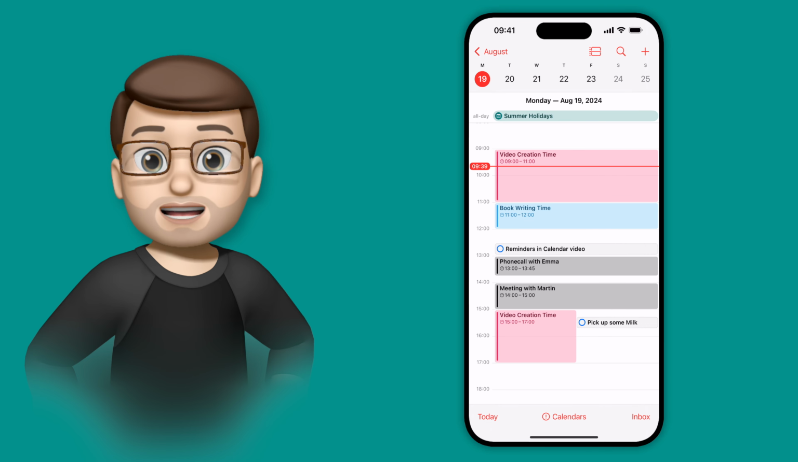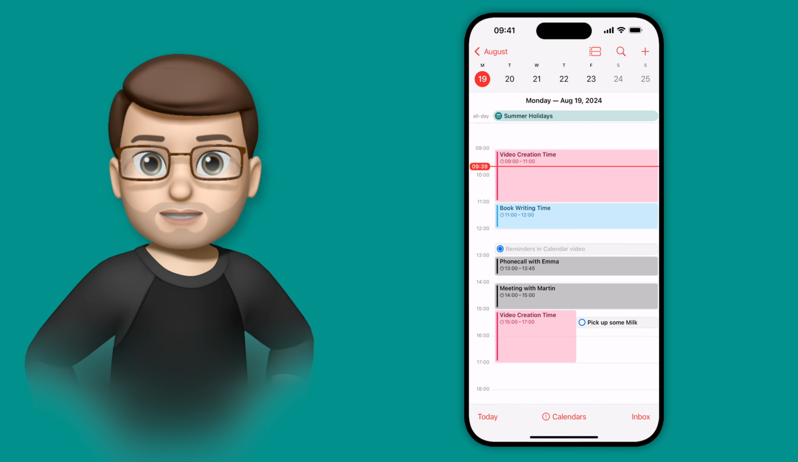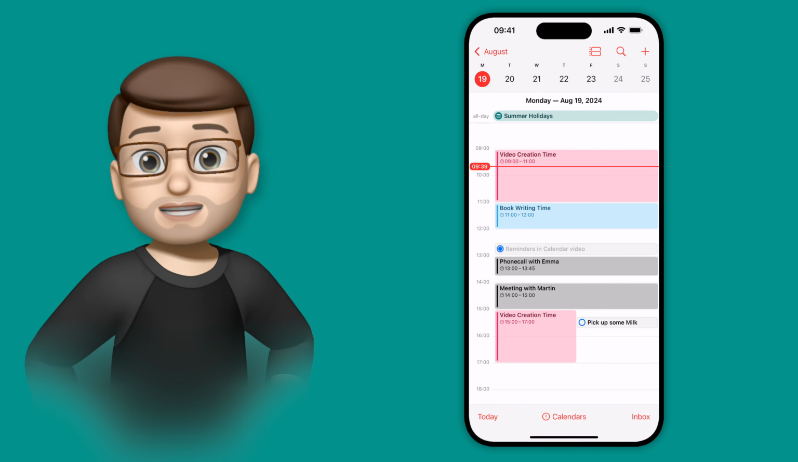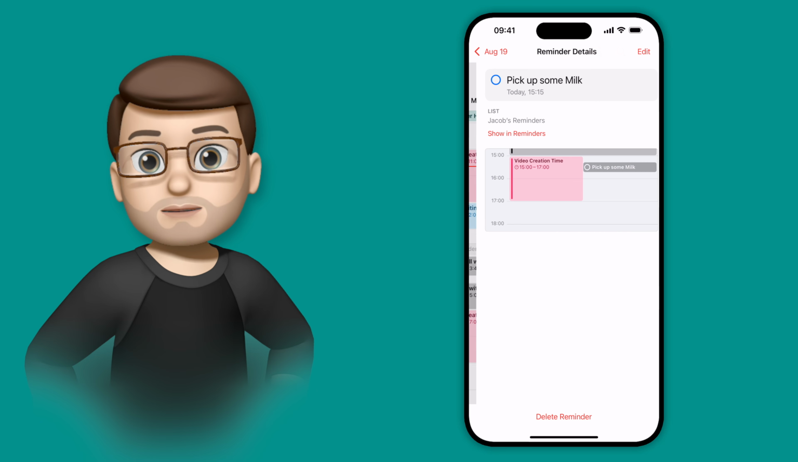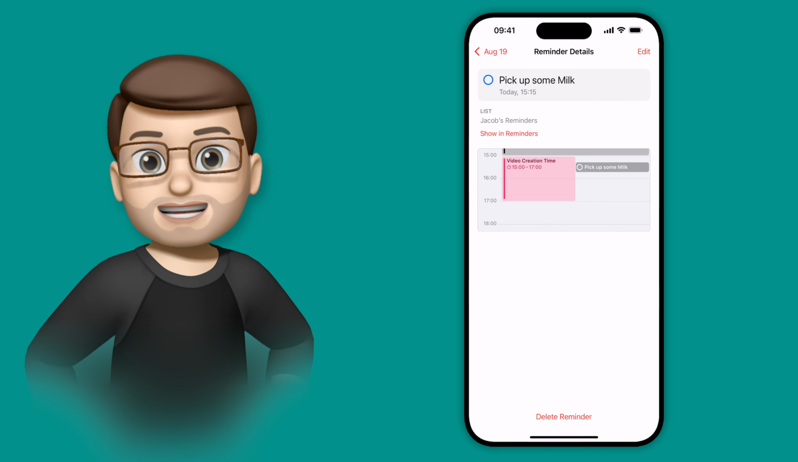And I can simply tap on that circle to mark a reminder as complete, and that will update the Reminders app and the calendar as well. And I can even edit those reminders directly from Calendar by tapping on the name of the reminder and then making changes on the edit page here.